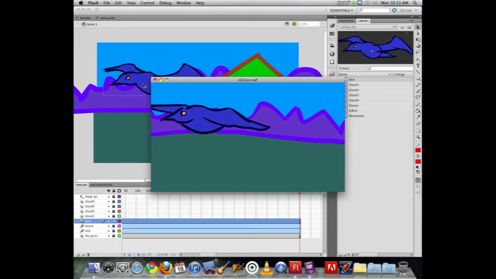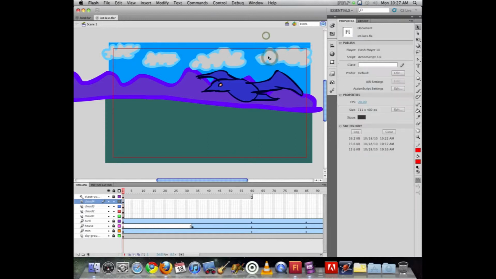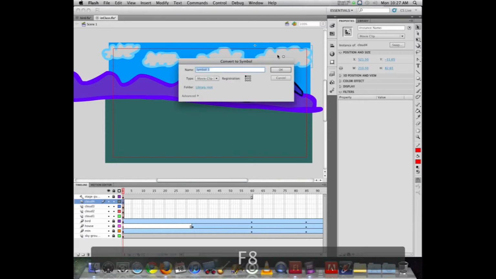So this is an instance of Cloud 4. Right here I've clicked on it on screen, click off, click on instance of Cloud 4. Now what I am going to do is take and create another movie clip. With Cloud 4 selected, I hit F8 on the keyboard, and this will be my Cloud 4 animation.